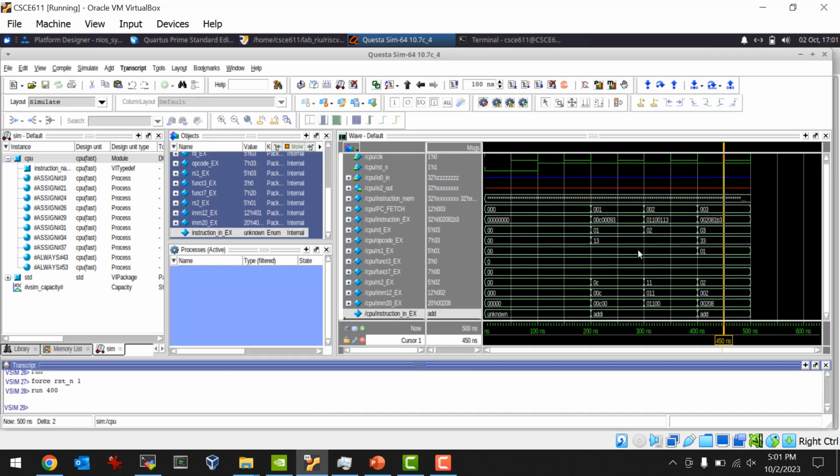Okay, so now you can see the instruction in EX has been updated here. I've got add I in the first 2 instructions and add in the 3rd instruction. So the control unit recognized the add I instruction.